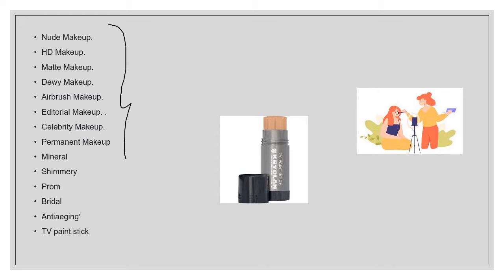The different types of makeup are available, and you can use different makeup with respect to your actual requirements. So there could be a bridal makeup, a nude makeup, a gold makeup, a celebrity makeup, an HD makeup, a matte makeup, an airbrush, an editorial makeup, a shimmery makeup, a prom makeup, a mineral makeup, or a TV paint stick.